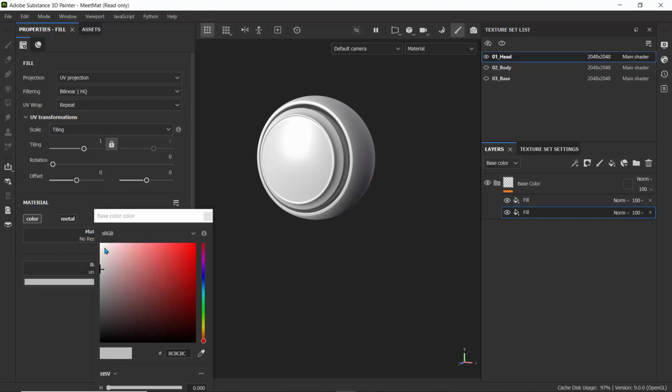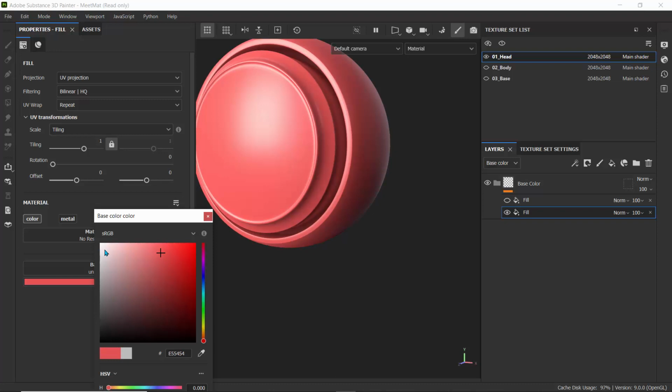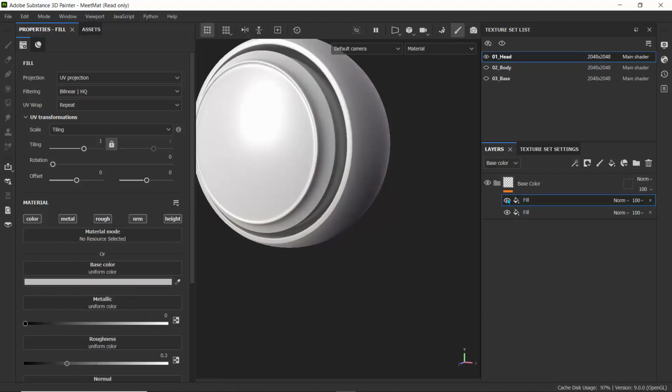So for the base color, I'll just click this tone right here, and I'll turn this off just to show you that this is the tone we've selected. Right, so we'll select something, say here, and the hex value I'm using is EFE7E4 for the fill layer at the bottom.